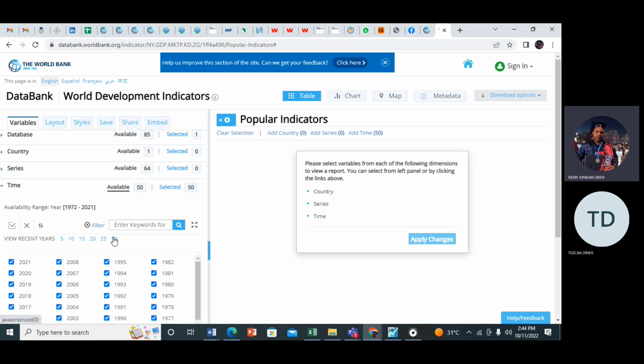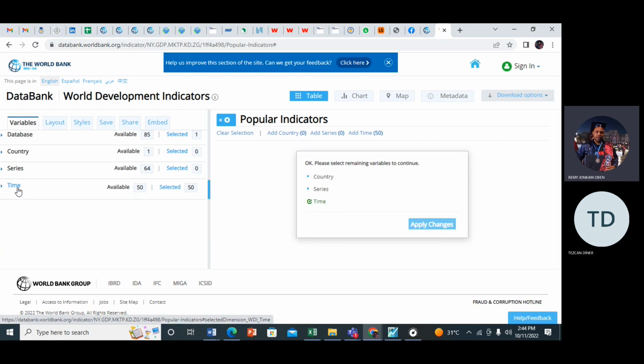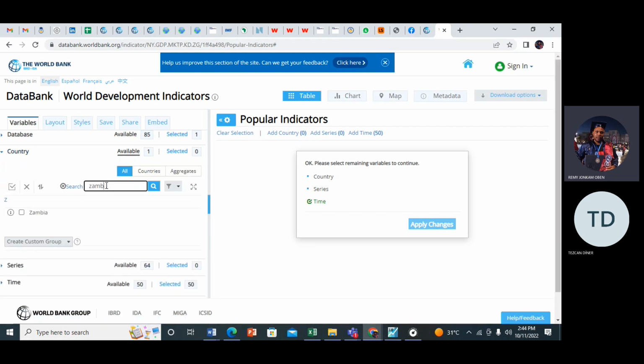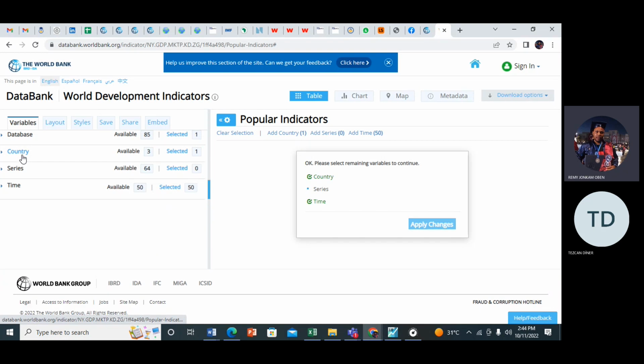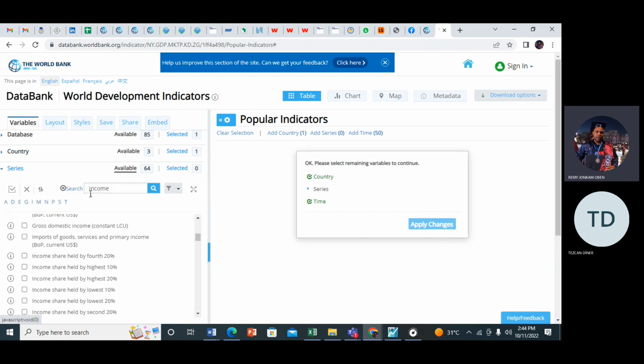So let's take 50. Let's assume we want to download data for the United States of America. So I come to country, and I'll just type US, United. Okay, so you have United States. I click on it. I come now to series. Let's say I want to download data for GDP.